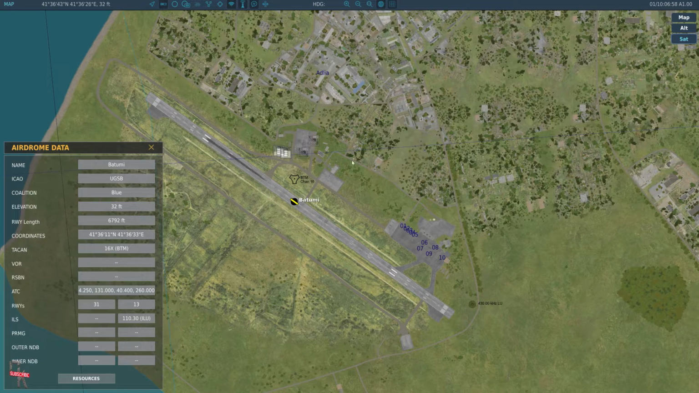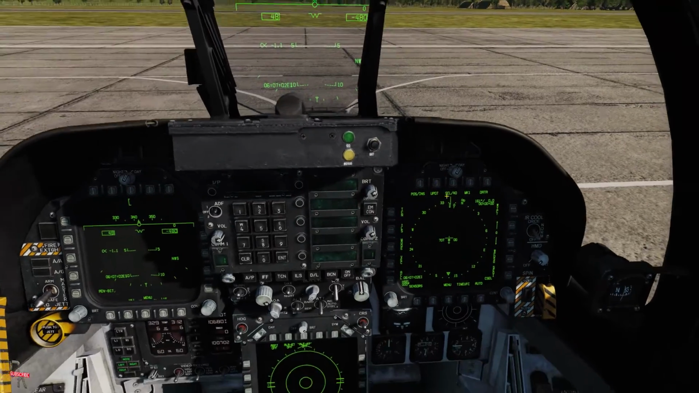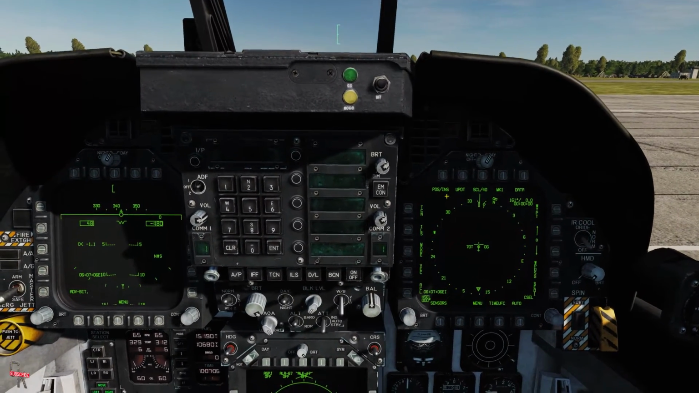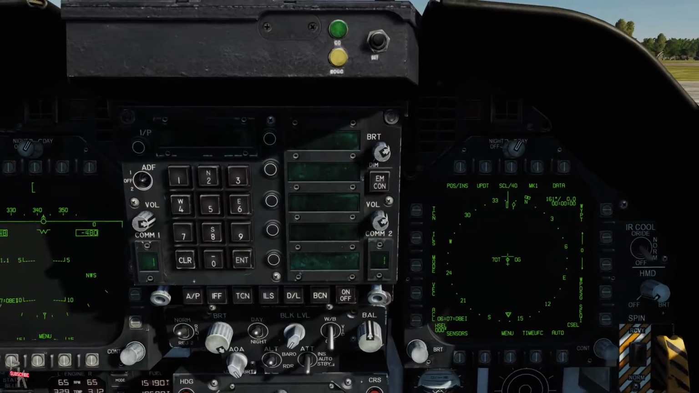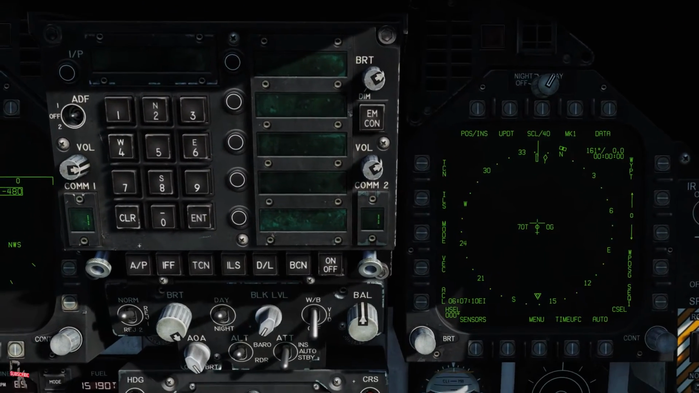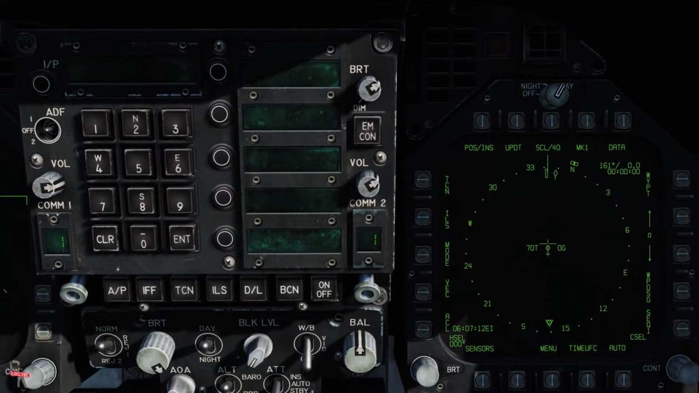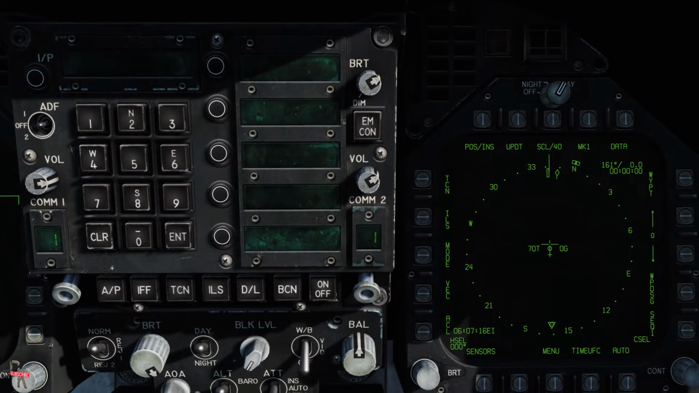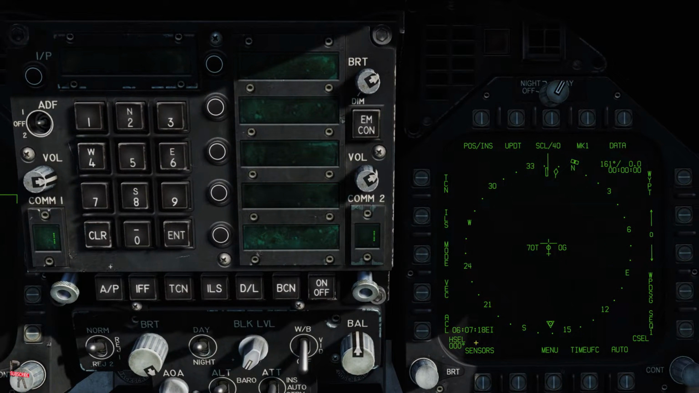And let's take a look at the HSI. So let's go back to the cockpit. What we're going to need for this first part is the UFC and the HSI. So I'm just going to bring those in as close as I can, that way you get as clear a view as you can. That works. There we go. So step one, let's go through what we've got.